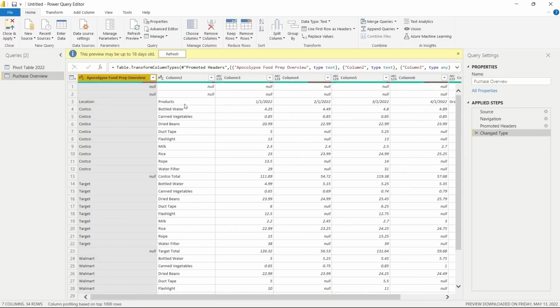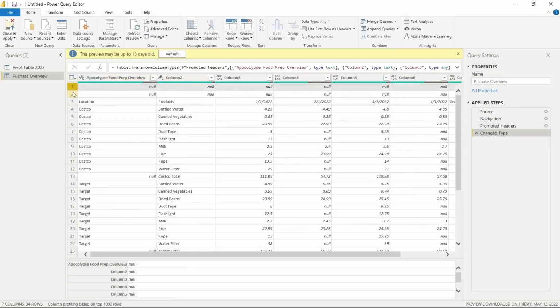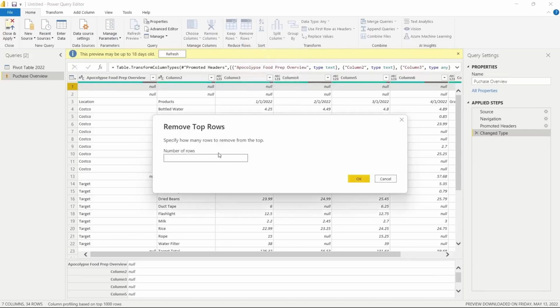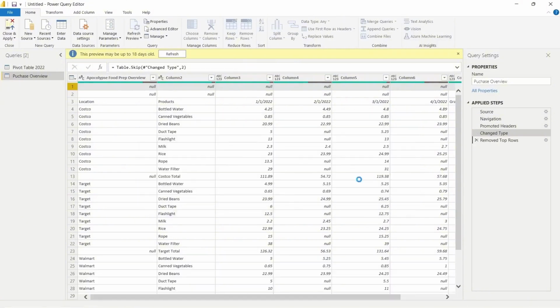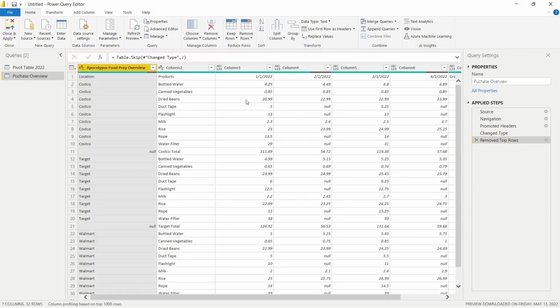The first thing that I want to do is get rid of these top rows. So we're going to go to this top ribbon, click remove rows, and select remove top rows, and we're going to select 2 because we have 2 rows of all nulls, and those are completely useless. We just want to get rid of them right away. So let's click OK, and it removed those.